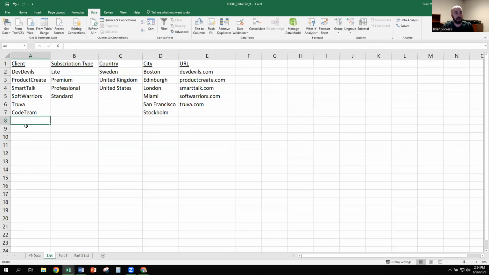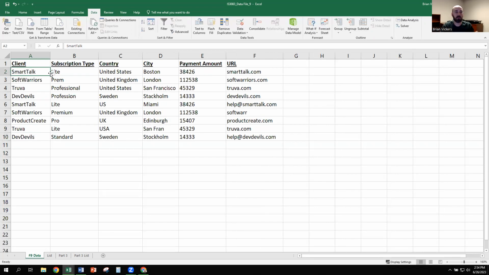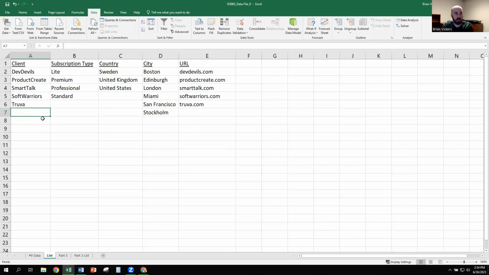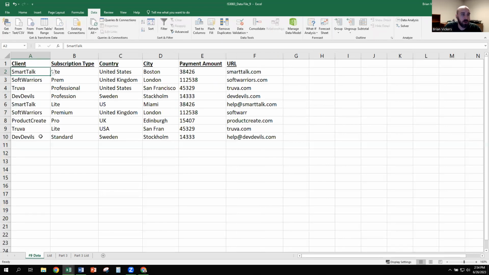And as I add more clients, I can just keep adding them underneath this, and they'll keep getting added to this list here, which is very convenient for ensuring that the data entry is consistent across the board. So you're going to be doing that for all columns except for payment amount. Payment amount will be whatever's keyed in.